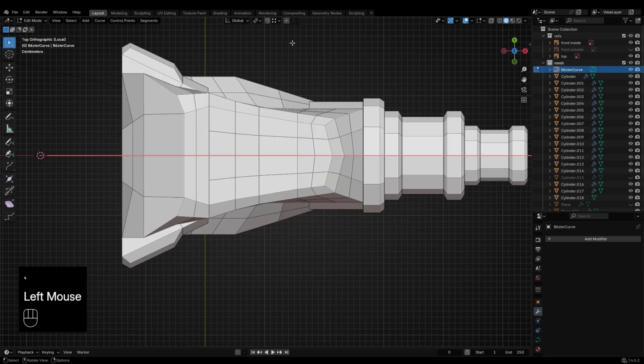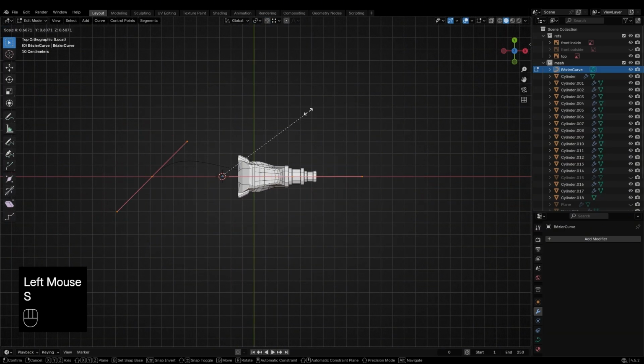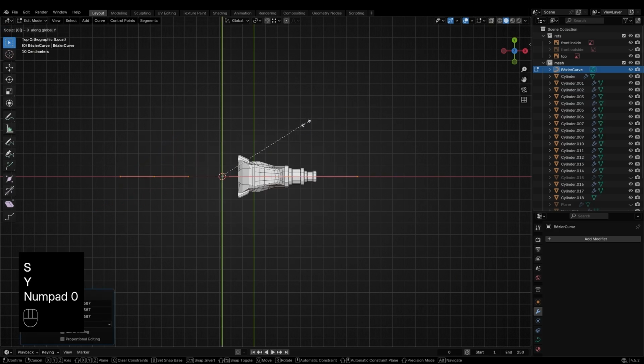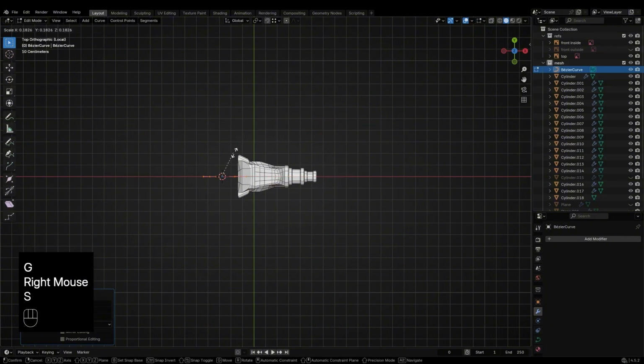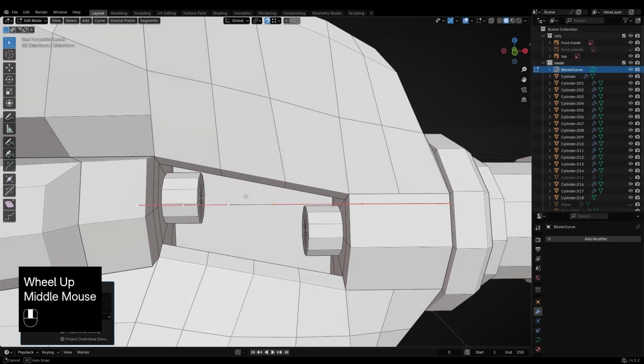Go into Edit mode, straighten the Bezier by setting the transform pivot point to median point. Then select all, press S to scale, press Y, and type 0 to align it along the Y-axis. Next, snap the ends of the Bezier vertices to each end of the cylinder.